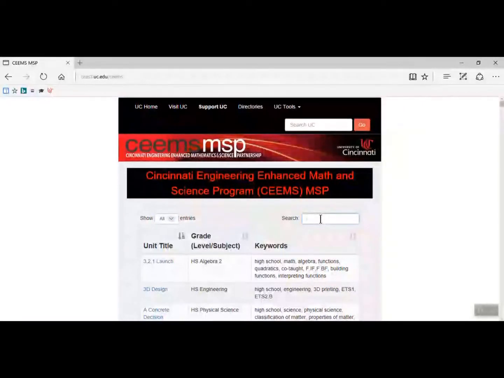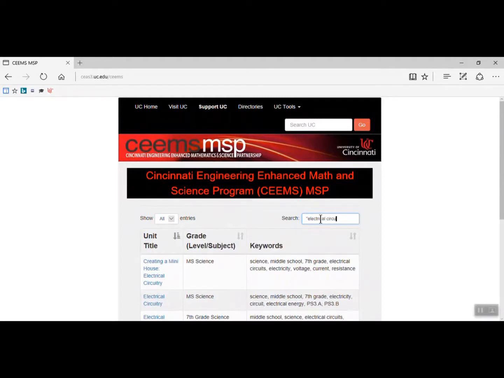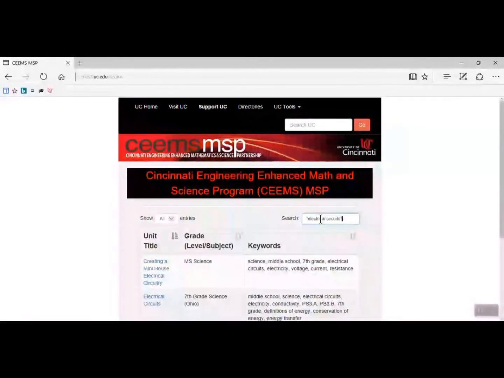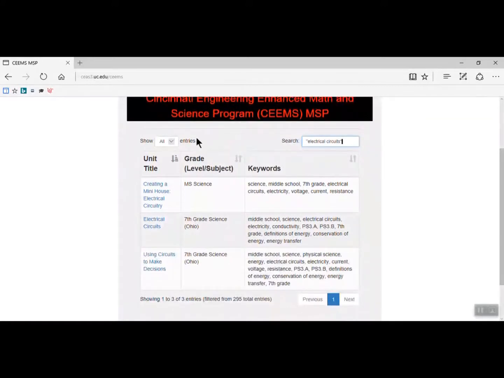So one of the tips is, if you want to be very explicit about what you're searching for, you can put quotation marks around your search. So if I put quotes, and let's look for electrical circuits. And you have to be careful so that you type it correctly, because if you don't type it correctly, it won't return anything. In this particular case, it returns 3 units. And if you look, electrical circuits occurs here, it occurs here, and it occurs right here. So it occurs in any of the three columns that it searches.